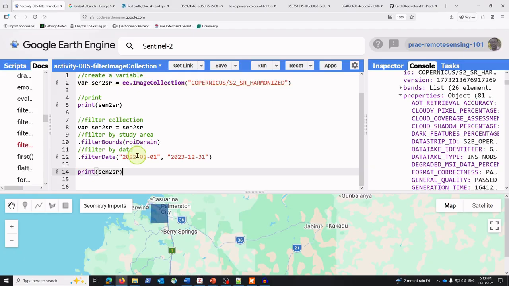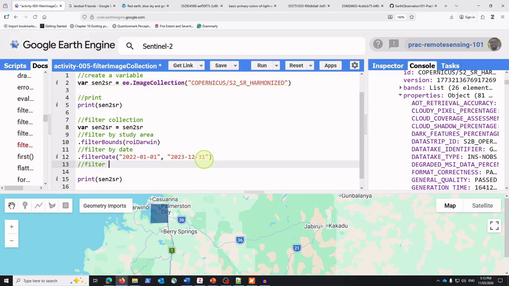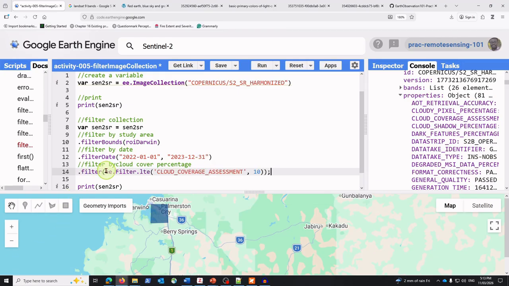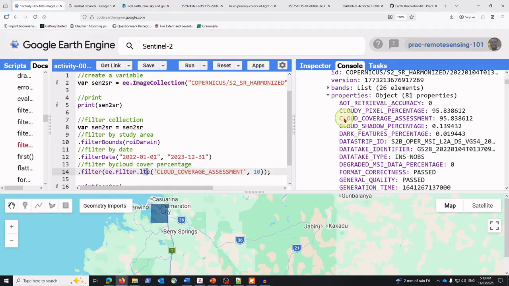So I'm going to include also a filter by cloud cover percentage. So this is what I'm going to do. We're going to filter, and then we go to ee.Filter. This thing is less than or equal to. This means less than or equal to. And you can see that the item we are after here is what? Cloud coverage assessment. So that is what you need to include here.